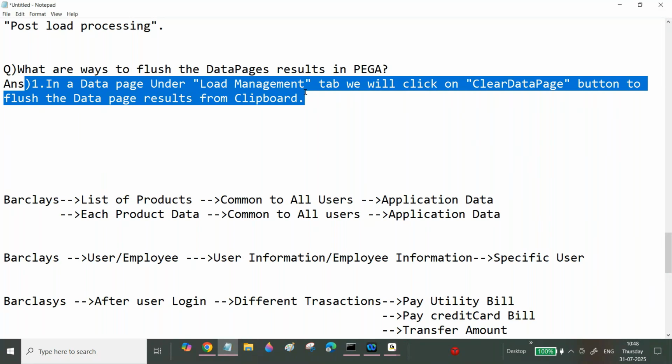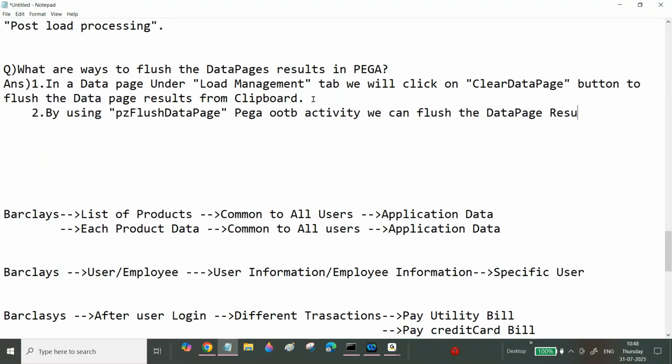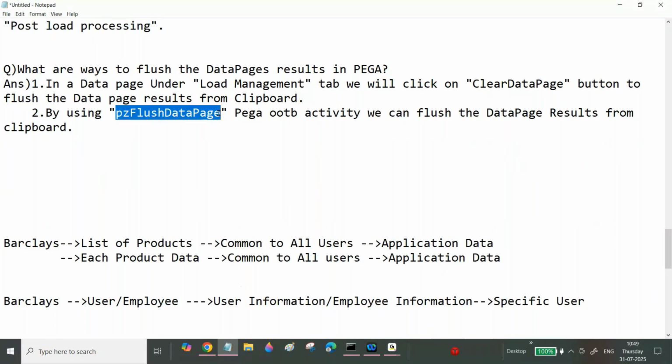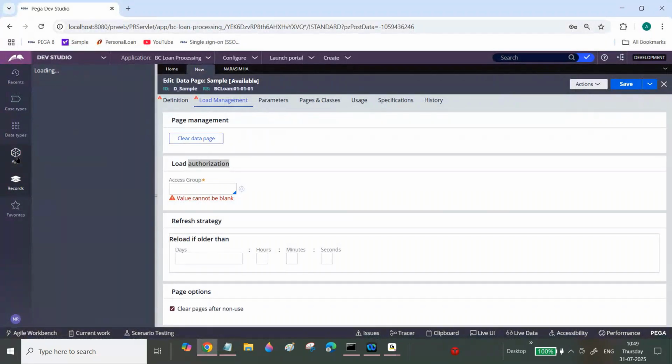Sir, is there any other way to flush the database? The second one is by using PZ flush database, a Pega OOTB activity. We can flush the database results from the clipboard using this. We can pass the parameters, even if it is a parameterized database.